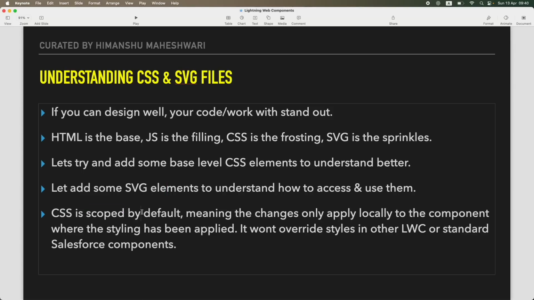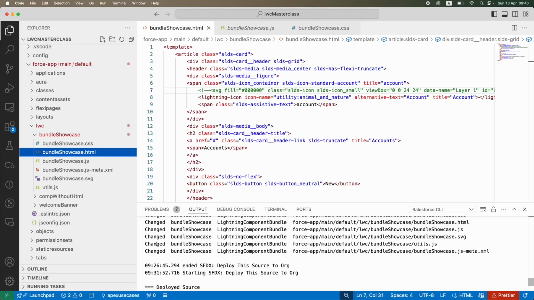Okay. Now, one final thing, CSS is scoped by default, meaning the changes only apply locally to the component where the styling has been applied. It won't override styles in other LWC or standard Salesforce components. Now, this is a very big game changer for LWC compared to Aura or previous things.